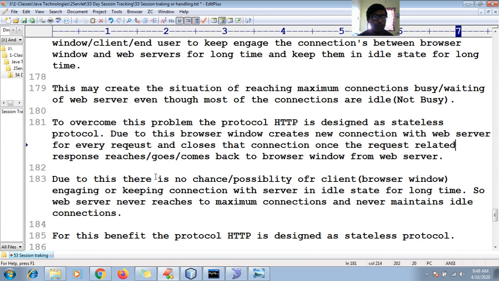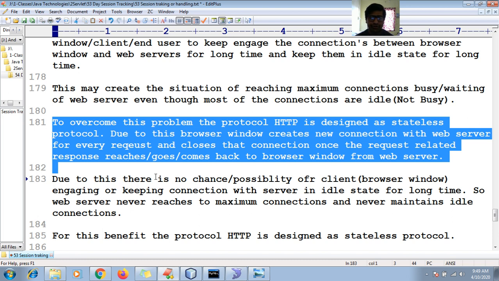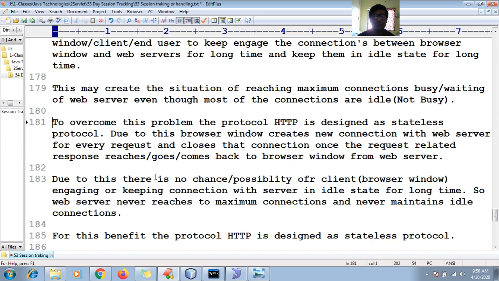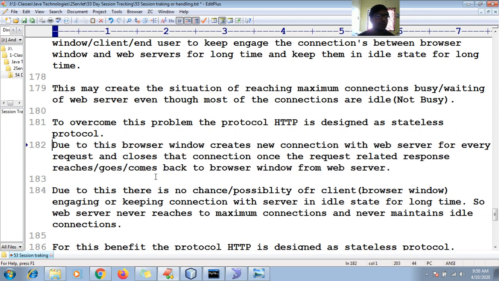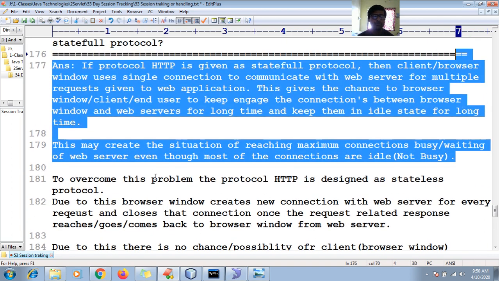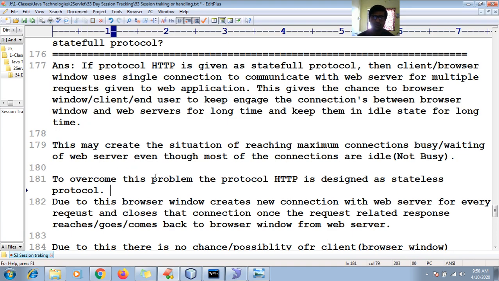So to overcome this problem, the HTTP protocol is designed as a stateless protocol. Because of this reason, I don't want to keep my server busy for a longer period of time for a single client or a single browser window with the help of a single request. The HTTP protocol has been designed as a stateless protocol.